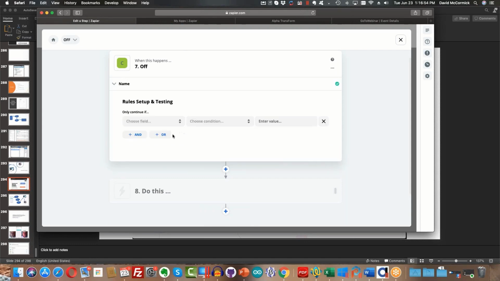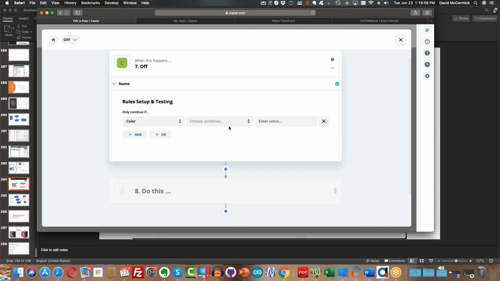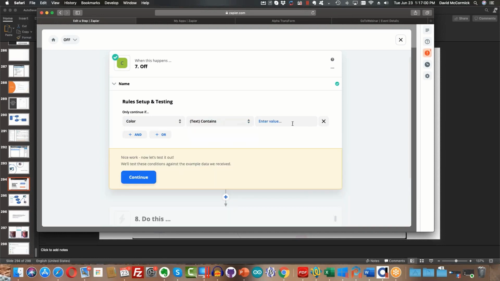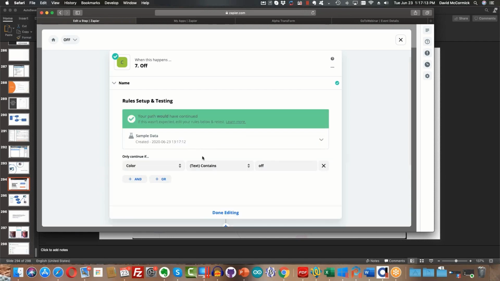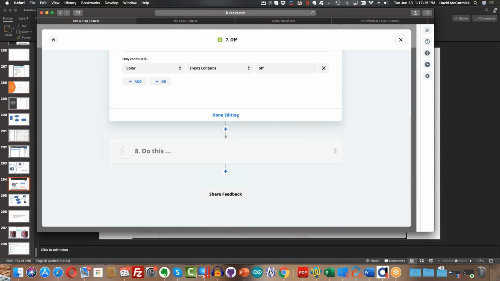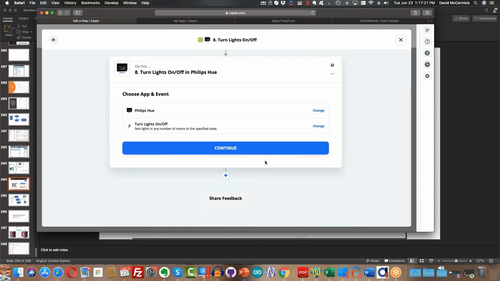Again, the filter condition will be based on the color field. All options color, choose a condition, contains, enter value off. I'm not sure if it's case sensitive. I'm going to go off lowercase. Blue. Okay. And then we're going to say, let's tell it what to do. And that's, of course, to turn the light off.